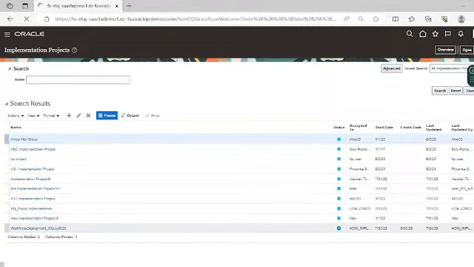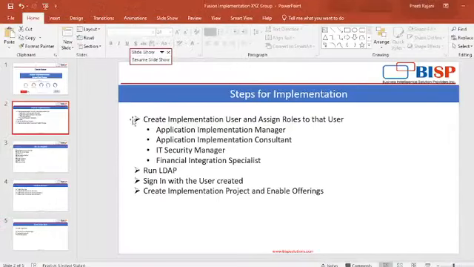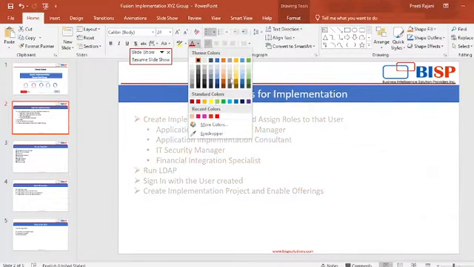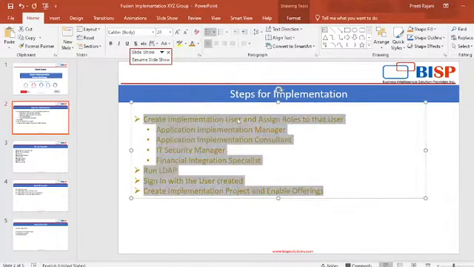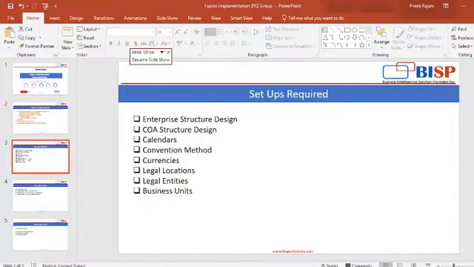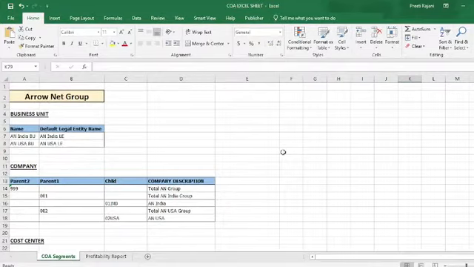Now, so we have done this part. Now our next step is we have to create the chart of account structure. So I have created the chart of account structure in the Excel format, and then after this we will create the same structure in the application.